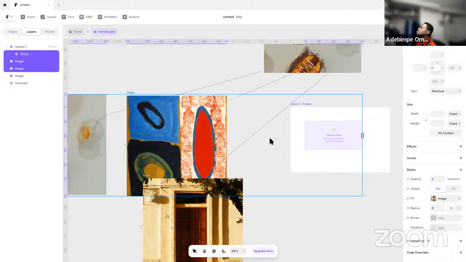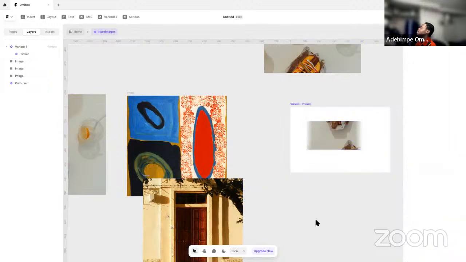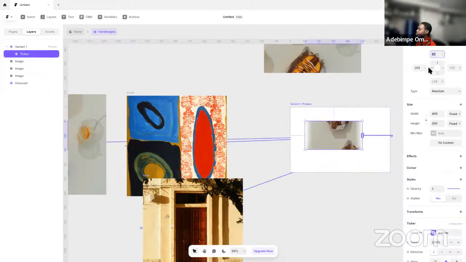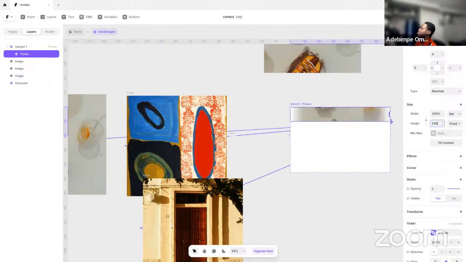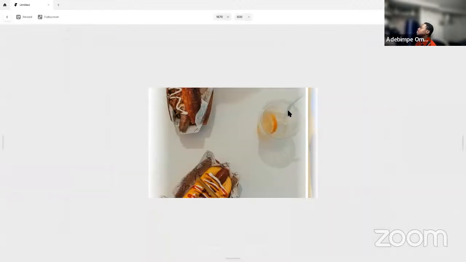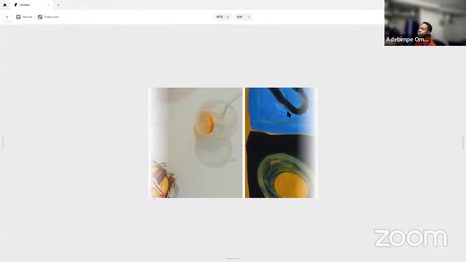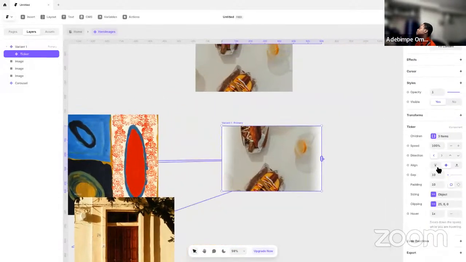Okay, so first to this, and this other one here. So now that I have that, again, same thing, 0, 0, 0. Okay, relative, 100%, 100%. All right, so let's just preview that very quickly. You can see it's moving left to right, okay? What I want is for it to move quickly. So let's see.